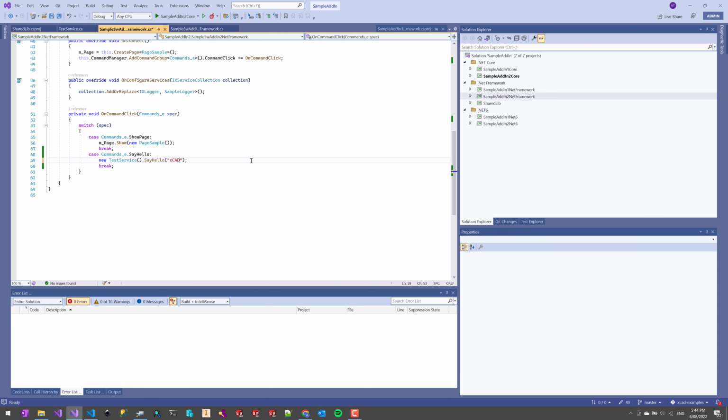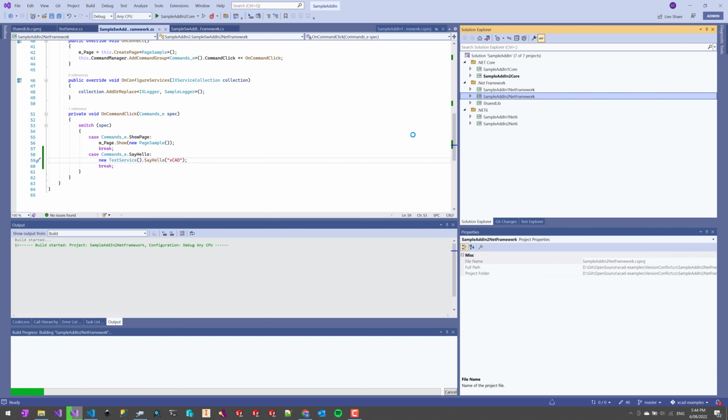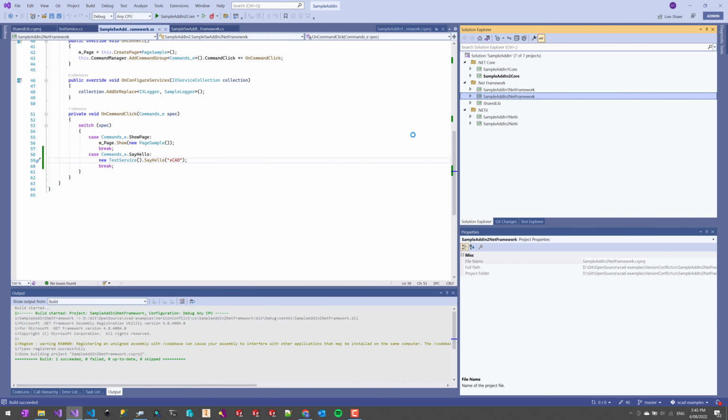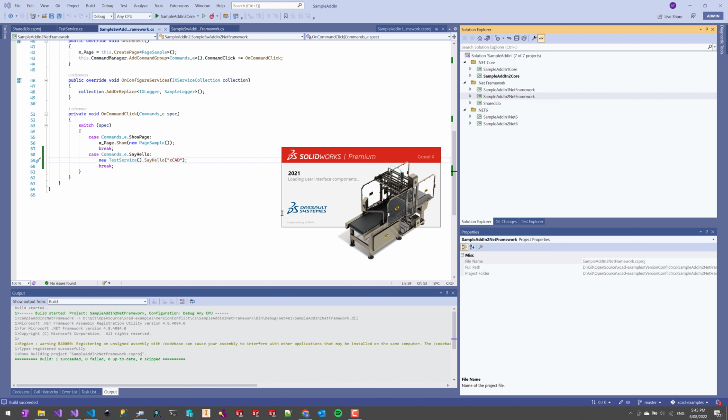So let me just do that. And now I can build it safely. So now that project compiled successfully. And let's run SOLIDWORKS and see what will happen.